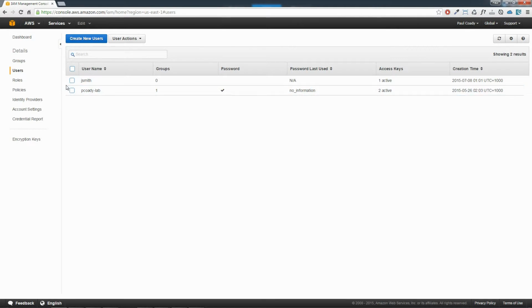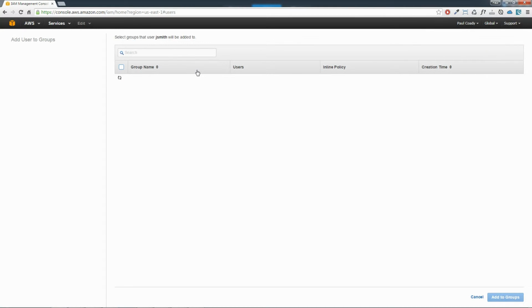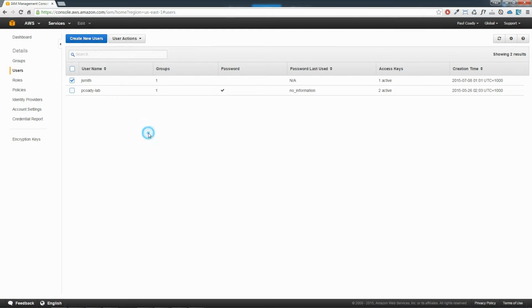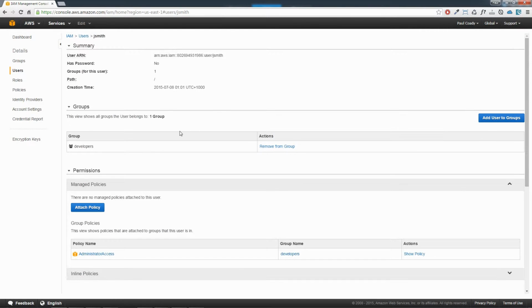So there we have another user, but he's not assigned to a group. We'll assign him in user actions: add user to a group, and we'll select that group and add to groups. Now when we have a look at him, he's part of the developers group. We didn't actually assign any access permissions directly, but because he's in the developers group, he inherits administrator access.